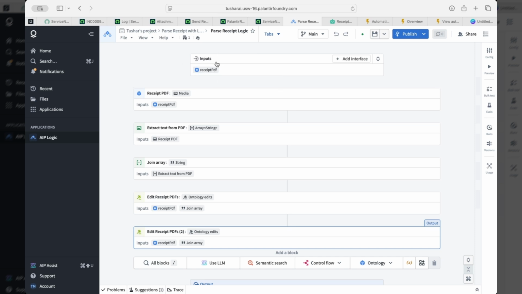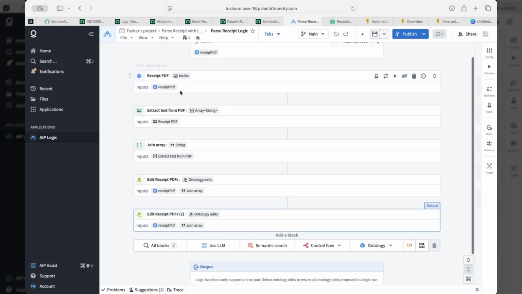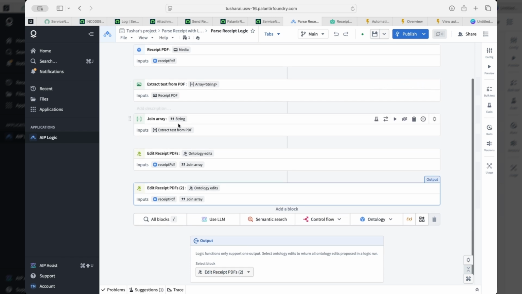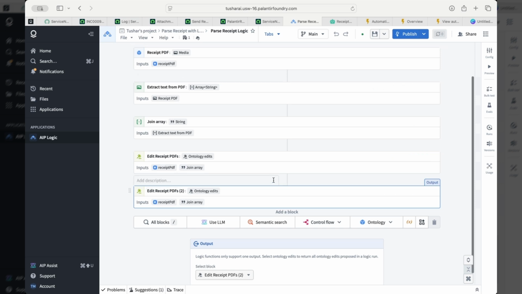What happens here? It takes the input as a PDF, which is basically media. Then it uses extract text from PDF, like OCR, which converts it into an array of strings. I'm joining that array into a single string because I don't want multiple array objects, I want a string object. Then this string goes into edit receipt PDF to update the extracted text information of the receipt PDF. So this is all the automation is doing.